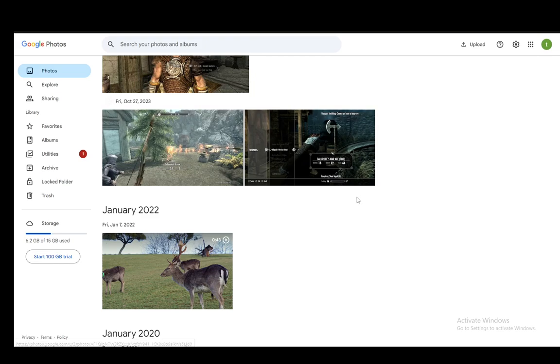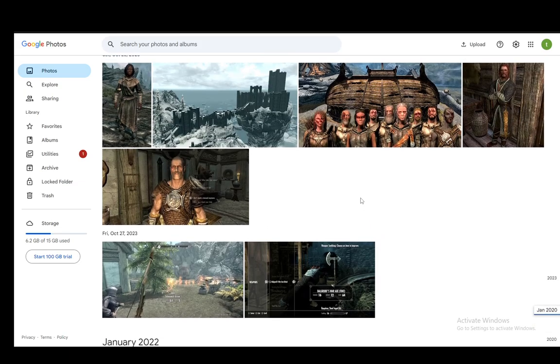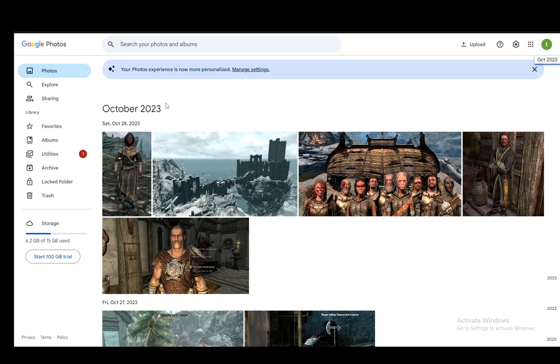Now, to access Google Photos on your mobile device, you can go on the internet and access it through your browser. However, you can also download the Google Photos app and use that by logging in with your Google account, and pretty much you'll have everything set for you. And that is pretty much it.